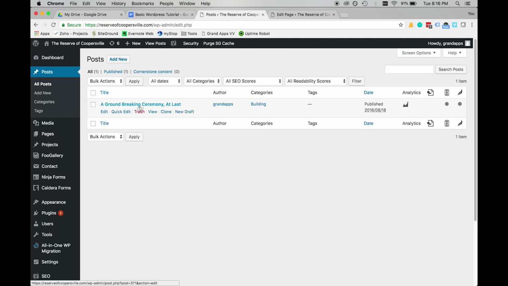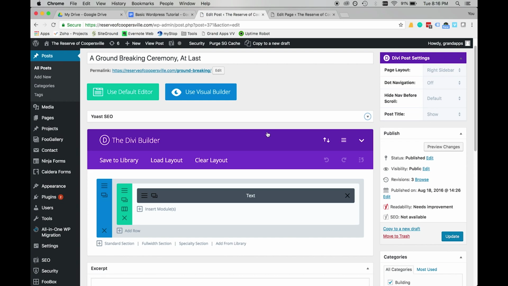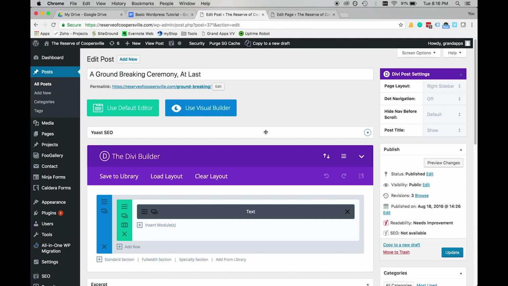Posts are going to be exactly the same as pages. They are just in a different section. And these will populate a blog page dynamically. So here we see the post is laid out the same way as a page.